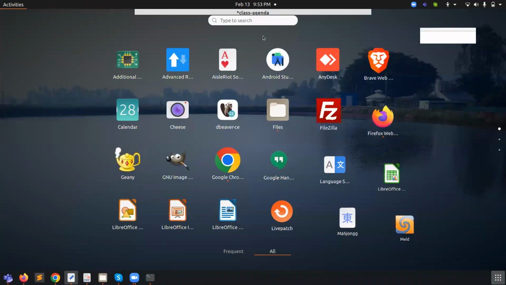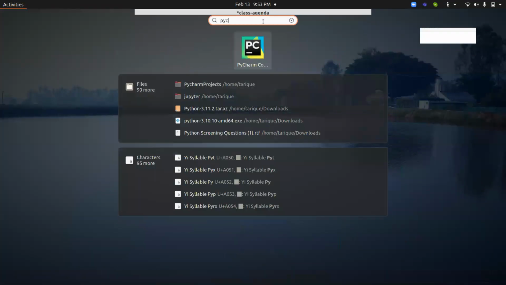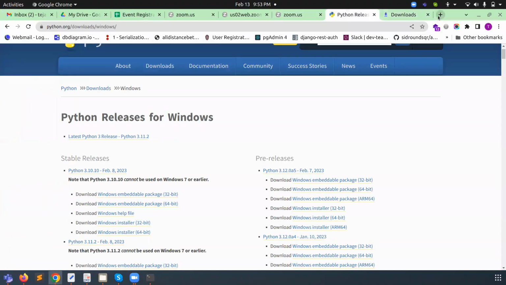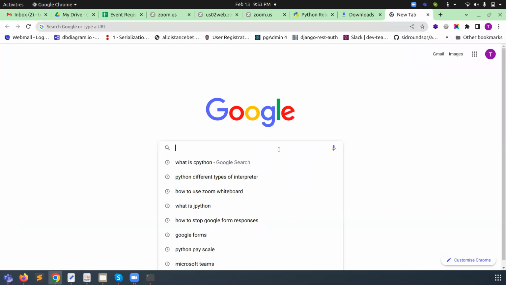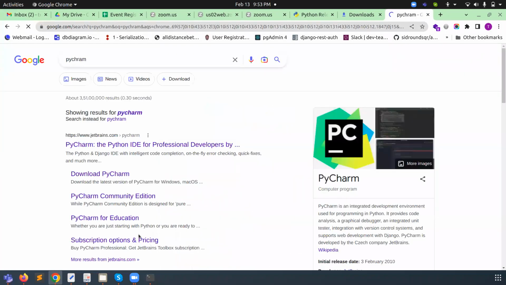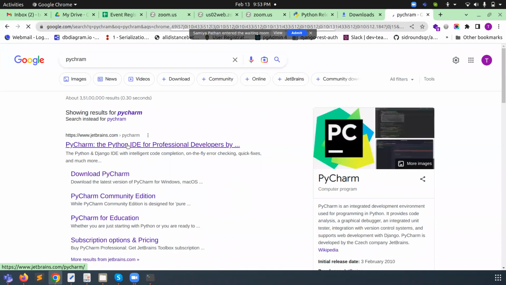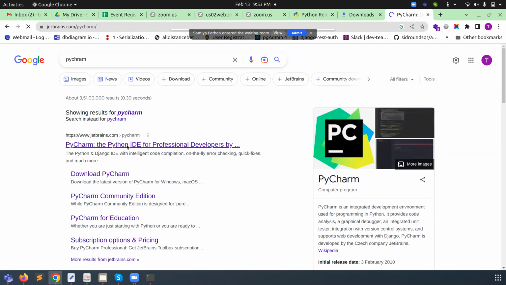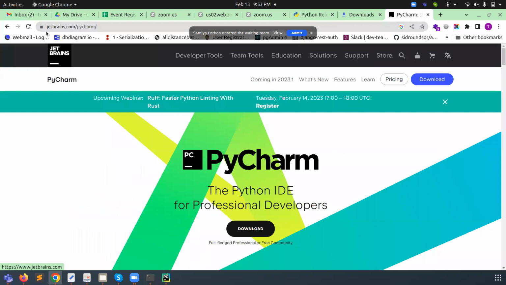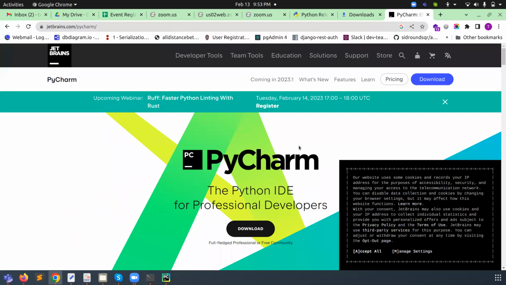Like here in our system, I will also use PyCharm. There are two options in PyCharm also. You need to install PyCharm in your system. I will just explain how to install it. First of all, search PyCharm on Google. Now go to the PyCharm website. JetBrains is a company that has developed approximately 80% of IDEs. This is the topmost, biggest company in the industry developing IDEs.